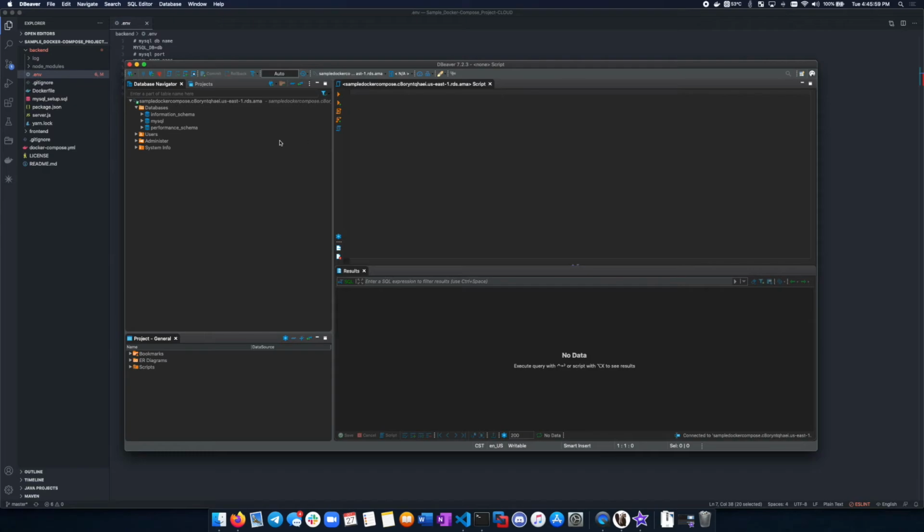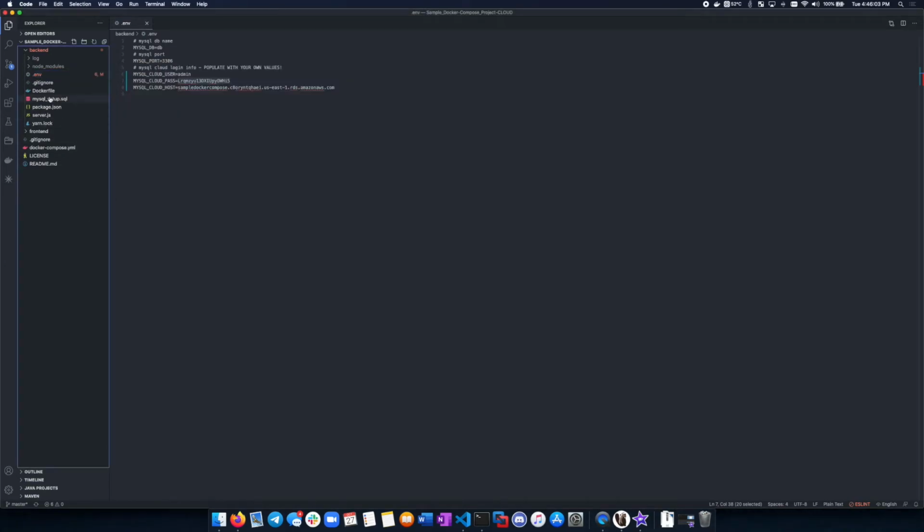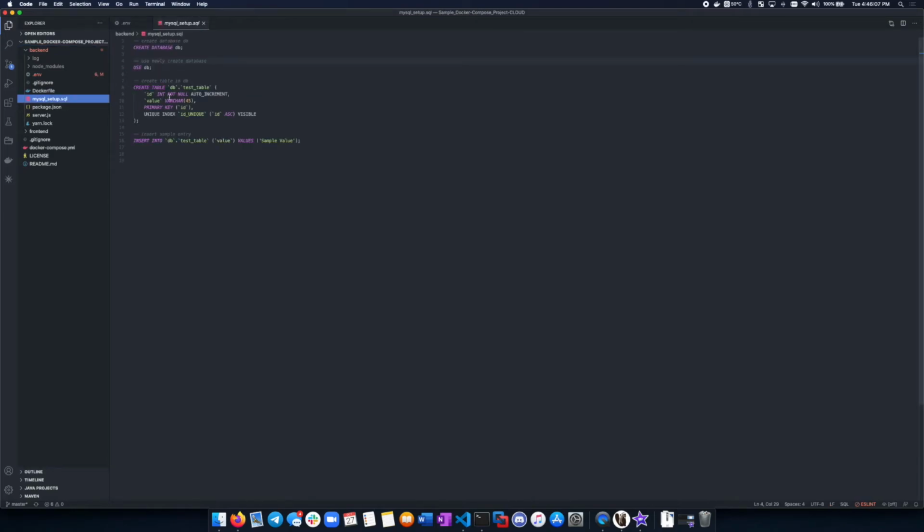So from here, we're actually going to go back to our backend folder. And we're going to go to the MySQL setup.sql file that I have provided in the Git repo. You don't have to do this for your project, but I would do it, and change these values as you need.